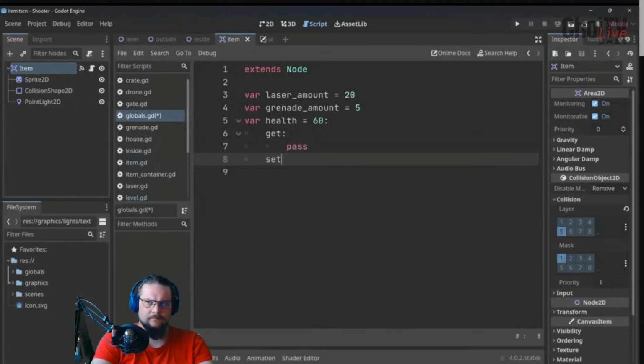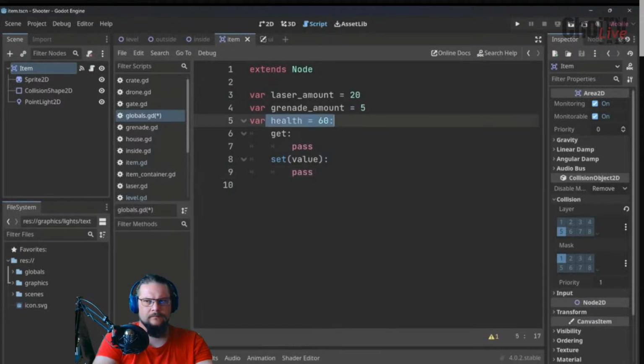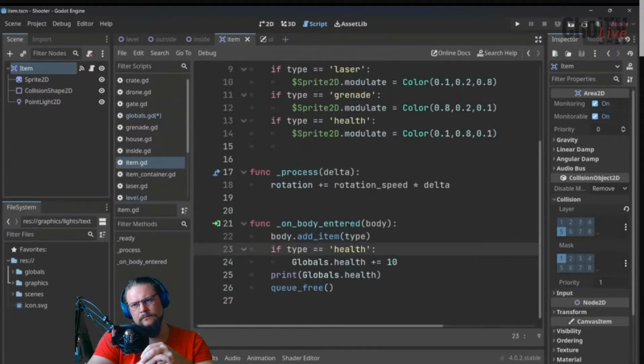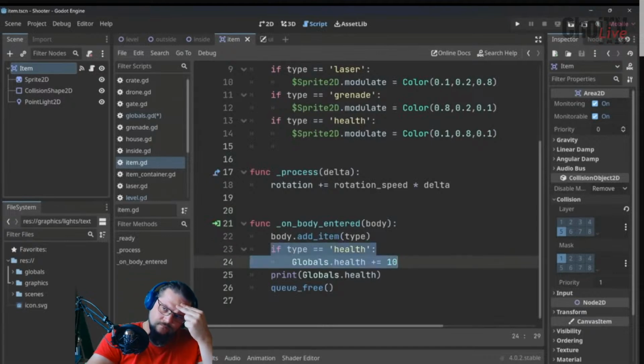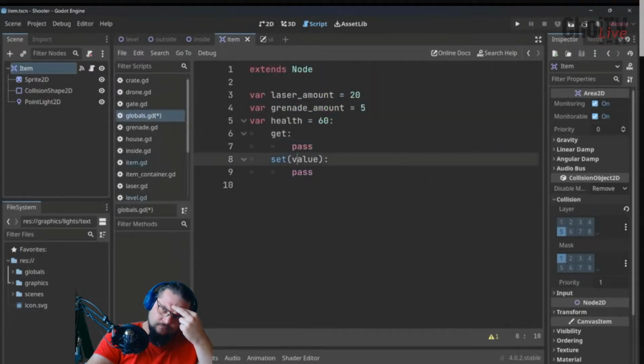Besides that, you can add a set, and this one needs a parameter called value. Also in there for now, I simply want to add pass. What this is going to do is influence how you're working with this variable. Get determines what happens when you're reading this variable. And just to demonstrate, right now, inside of the item, when the player is colliding, we are updating the value of health and we are printing it, which means we are writing to the value and we are reading the value. And both of those are set with get and set. If you're trying to read a value, so for example using the print statement, you would trigger the get function, and if you're trying to update the value, you would trigger the set function.